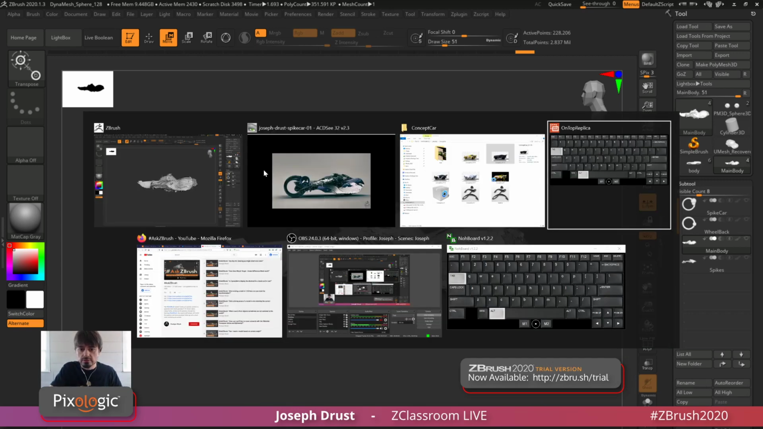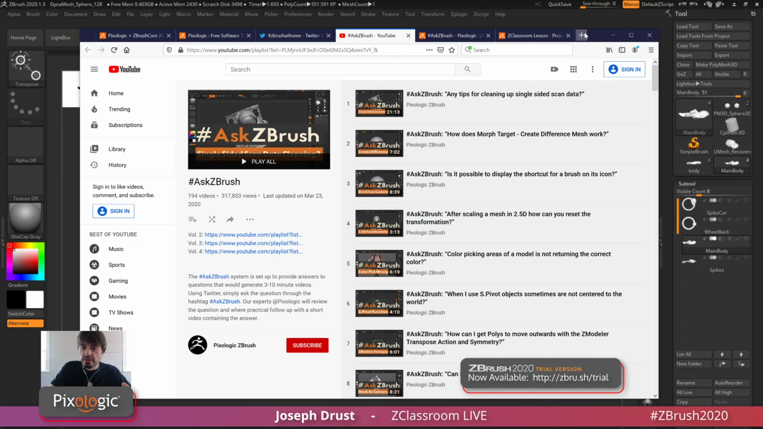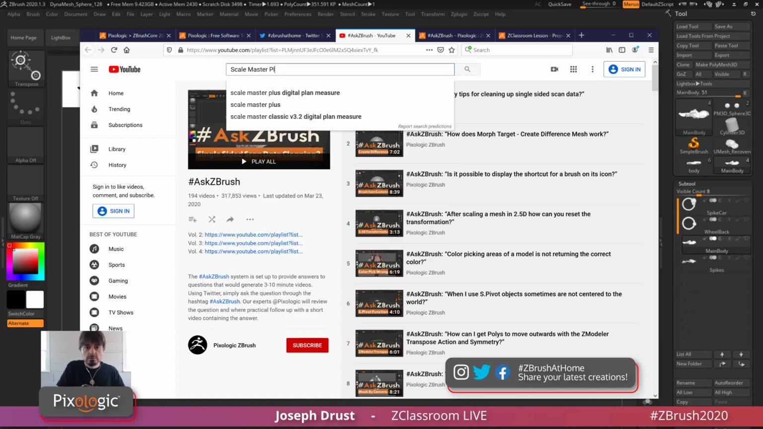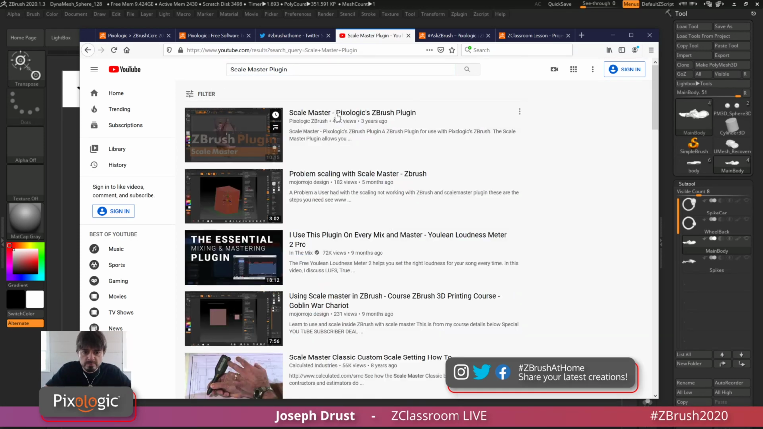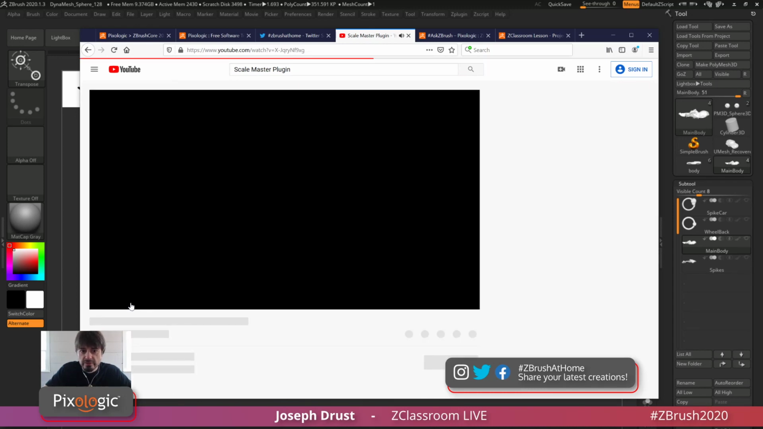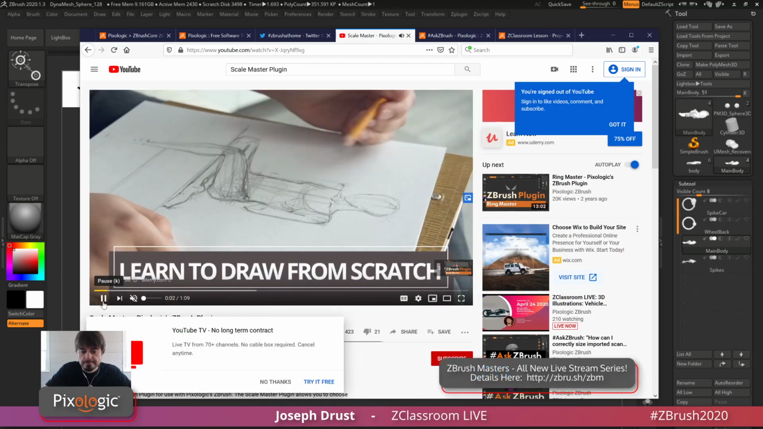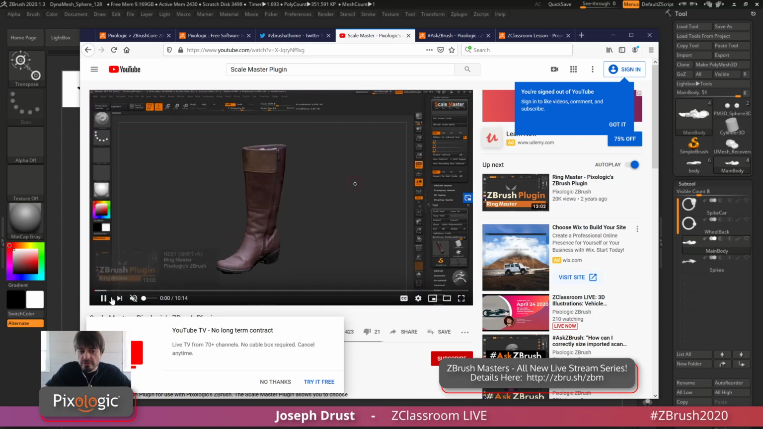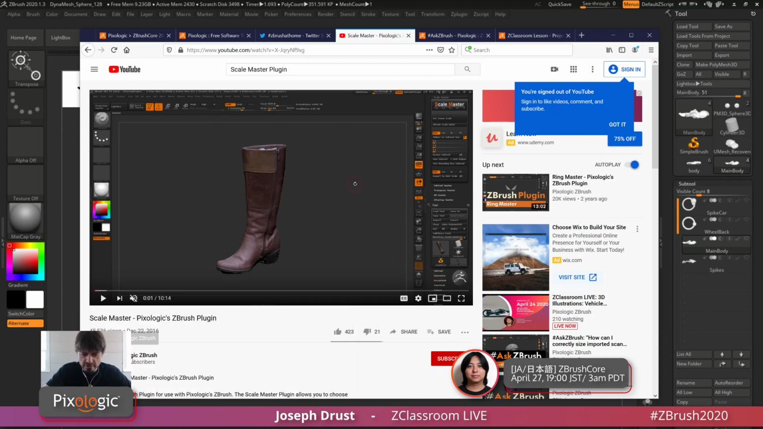Let's see if we can find that quick. Just do a YouTube search for it, and there's a video that will cover the functionality of it, and this will answer a lot of the questions you have about the scale stuff. This will go through the demonstration of that application. It'll talk about how scale works in ZBrush and how you can rescale a model to a certain size and then check it. So check that one out. It's on our site as well. Just search Scale Master Pixologic ZBrush plugin.